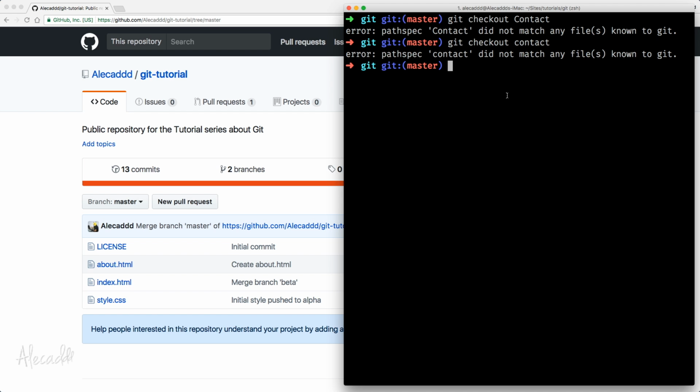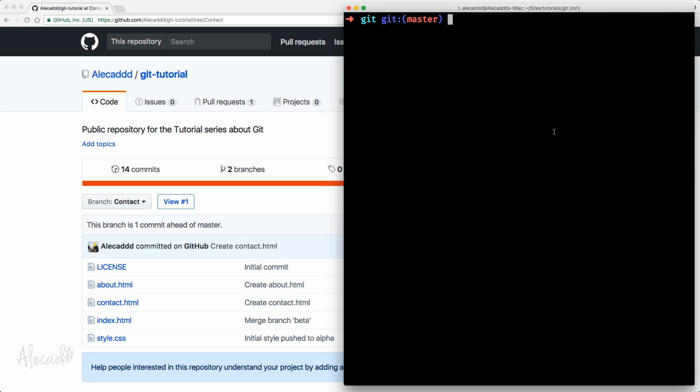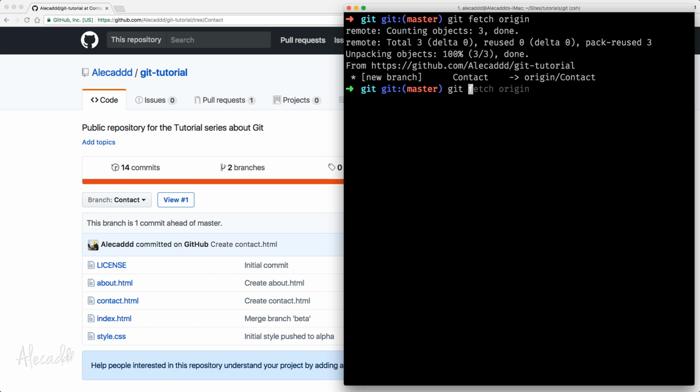It doesn't exist as a branch like this, but I cannot create a branch called contact and then pull and push from my remote repository because that branch already exists. I cannot absolutely do that. I need to fetch this branch before being able to work on it. So in order to fetch the branch, let's simply write git fetch origin and then git checkout contact.